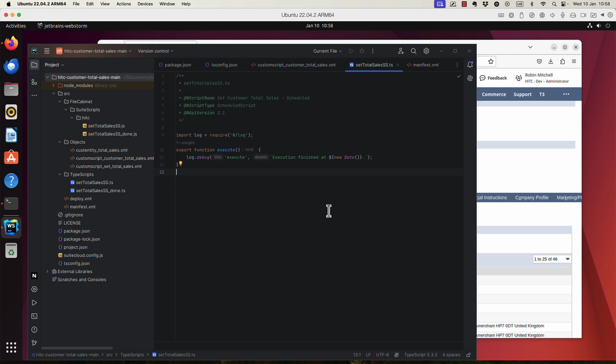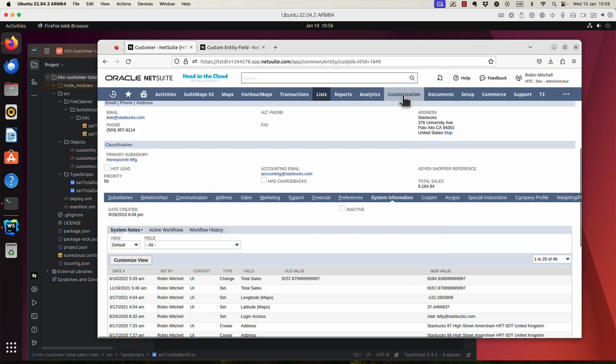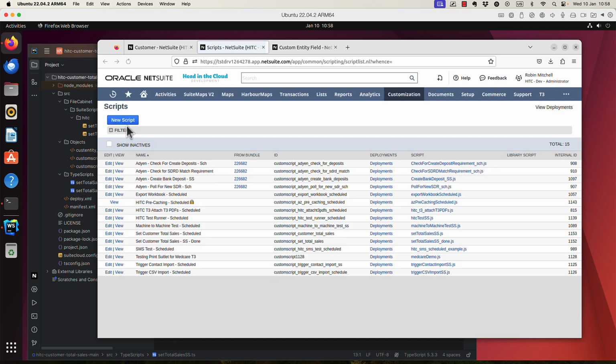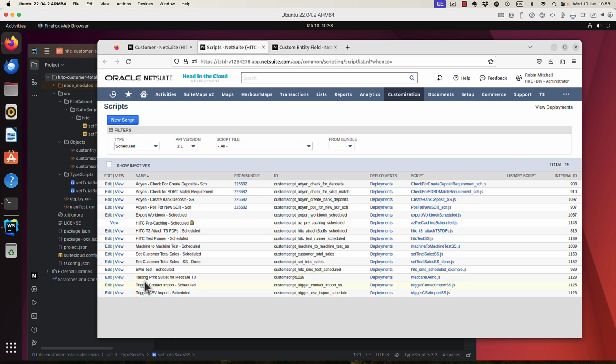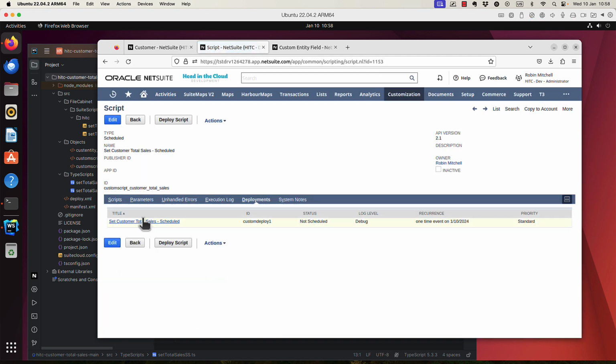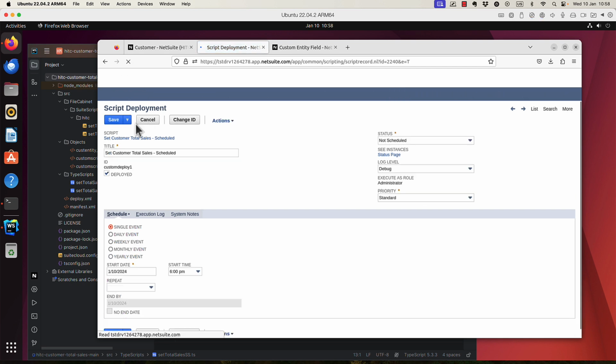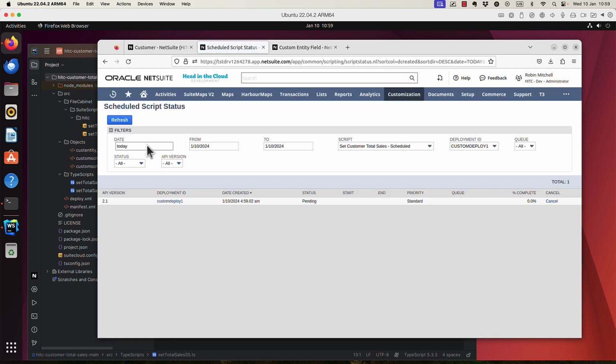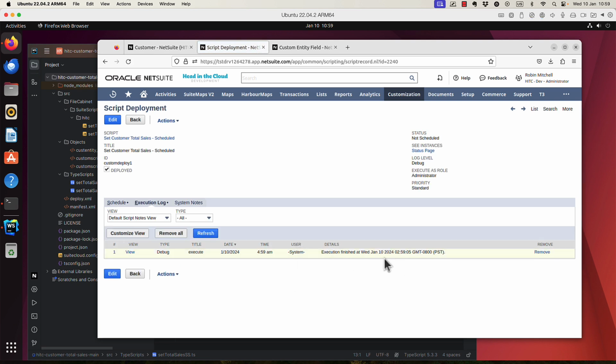So the project deployed successfully. Let's take a look at it in NetSuite. Go to Scripting Scripts. And here's our new script. Let's go to the deployment. I'm going to edit the deployment and just click Save and Execute. Okay, that only took a couple of seconds to run. And here's our execution log. So great, we haven't broken anything yet.